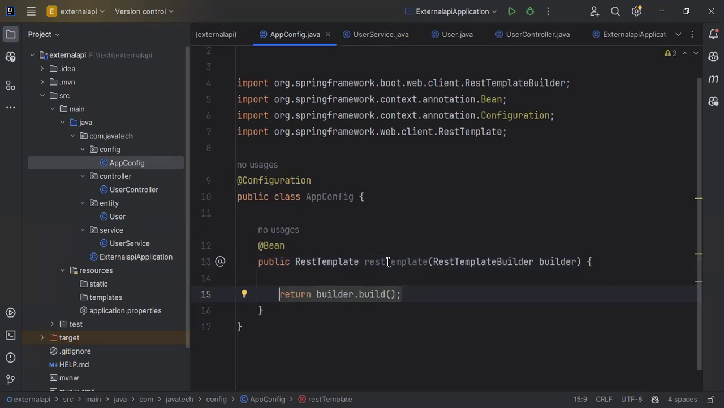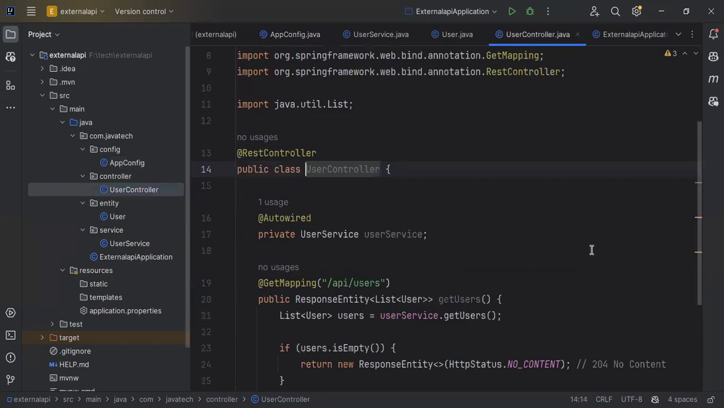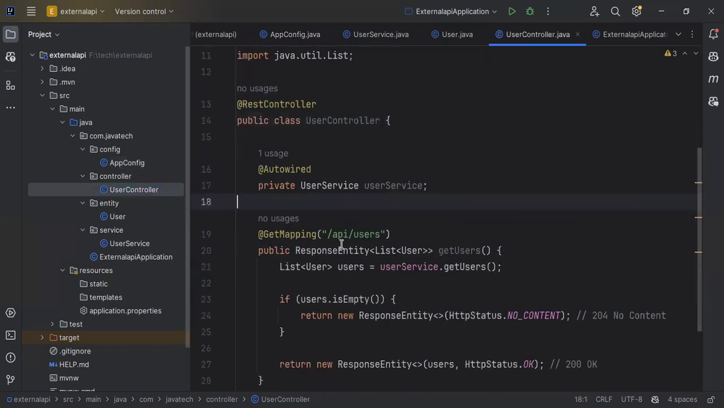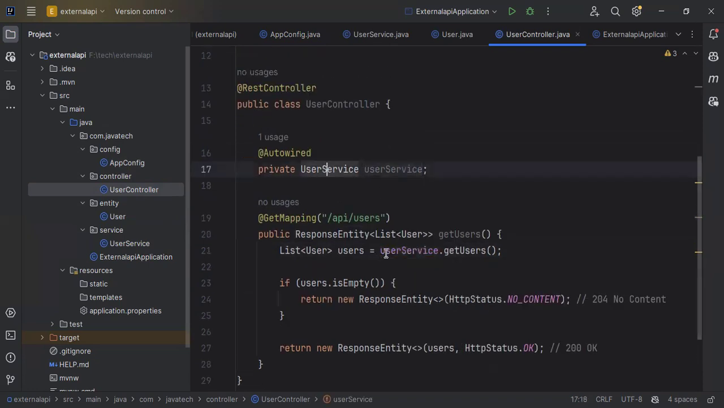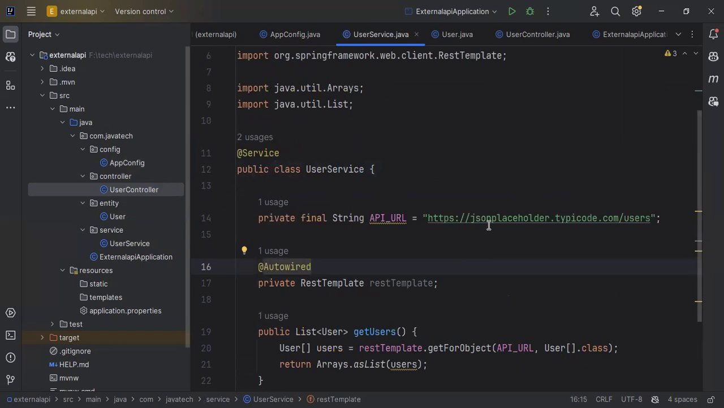Then once you have created this config class, create one controller class. Inside the controller, I am mapping this API as /api/users, and we are getting this user detail from the user service. If you go inside the user service, it will have one URL. This is the URL which we have taken from this website. So it will return us this response.